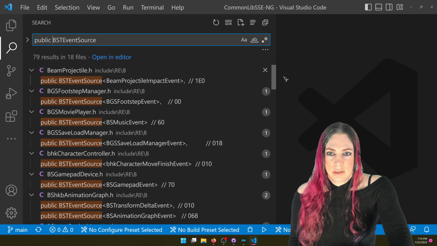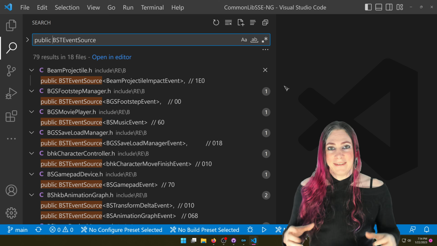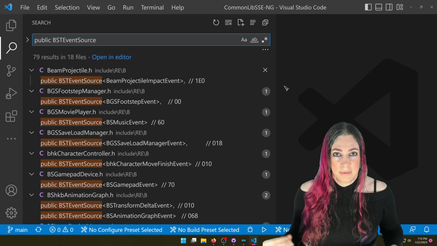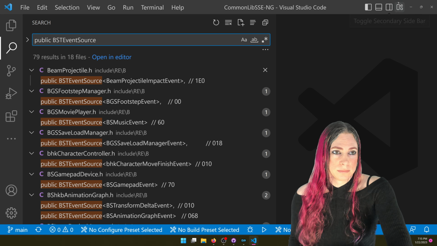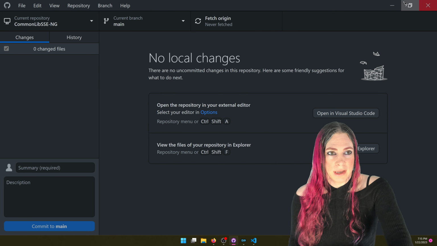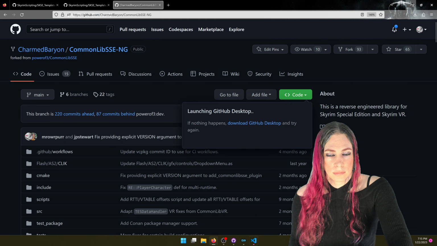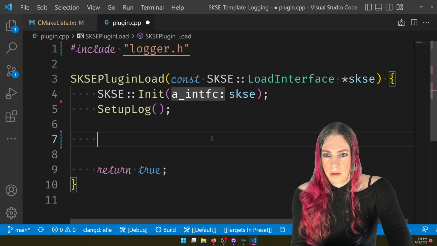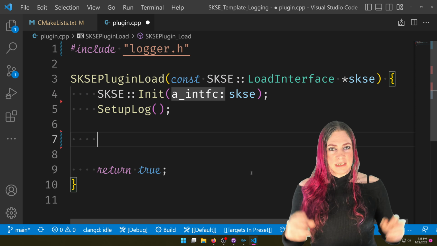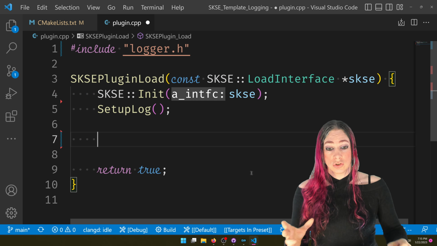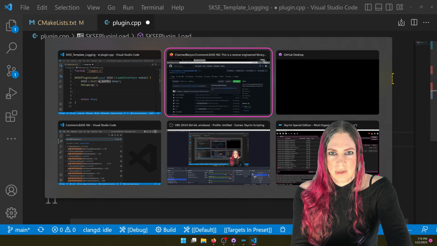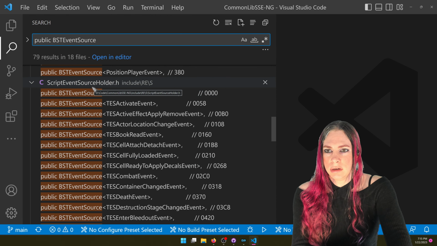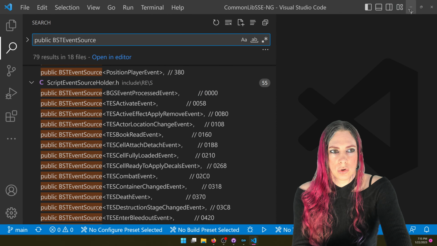Let's go ahead and see what it looks like to use an event source and listen to some of the events that come from that source by going back into our plugin. The most popular event source is the script one. What was it? In CommonLib, there's the script event source holder.